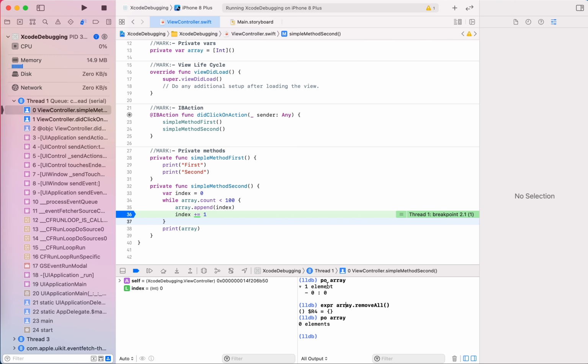So there are two commands in this tutorial. We learned two commands: one is print object, and the other is expression. expr is the abbreviation of the expression command. This is the console area, and we call these commands LLDB commands.